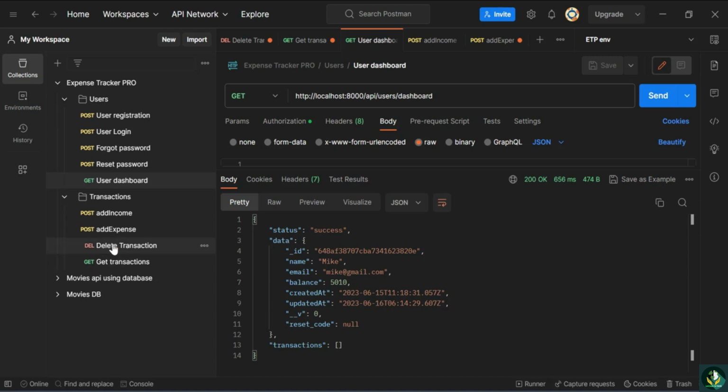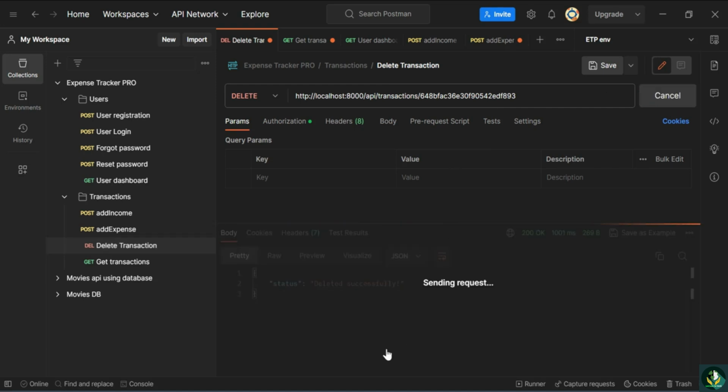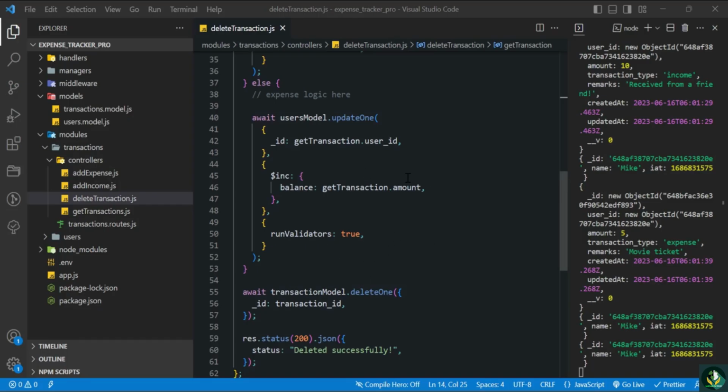Now if I try to run this delete transaction request again with the ID that is already deleted, then if I send the request, you can see that it says transaction not found because it is already deleted, right? So everything seems to be working fine, and we have successfully created a delete transaction route. And in the next lesson, we will be working on edit transaction. So I'll see you at the next lesson.